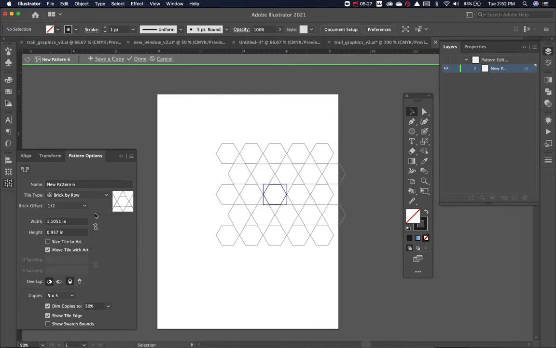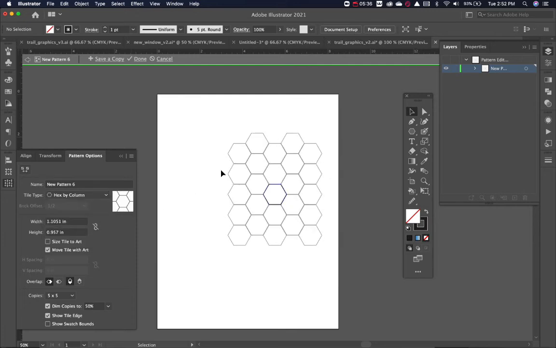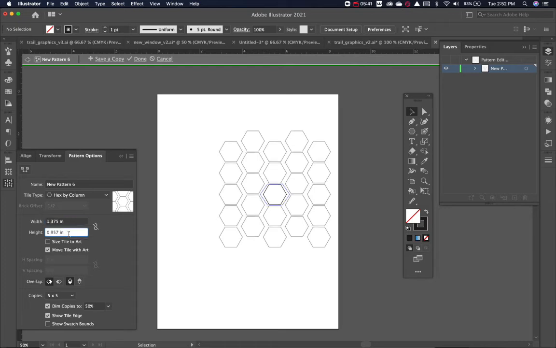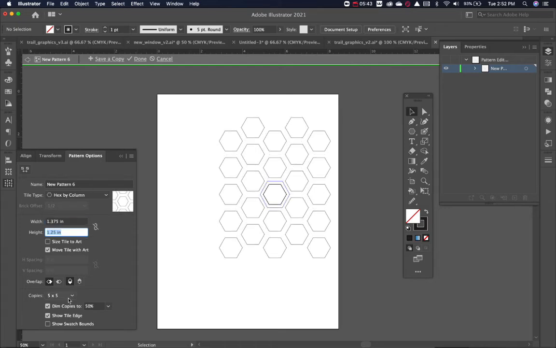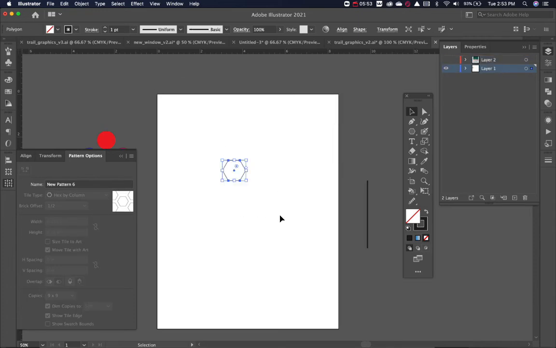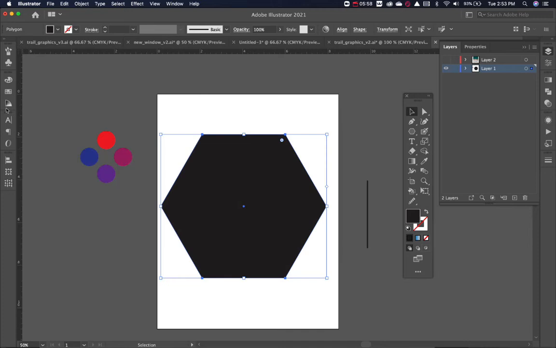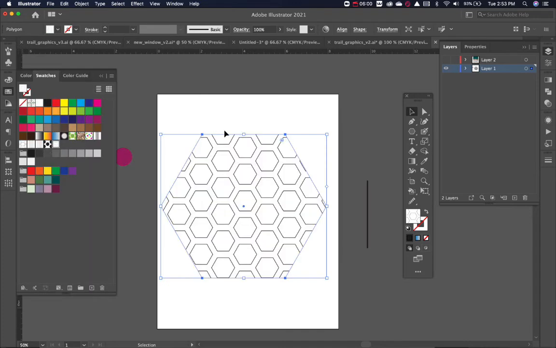So you can see this is grid. This is grid by row. And you can see I could change how that row is doing. I want hexagon by column. And I'm just going to space that out, space that out, and I'm going to do 9 by 9. It's bigger, why not? Do that, and then do done. And now what I have is, let's just take this hexagon, let's fill it with a hexagon pattern, and there we go.